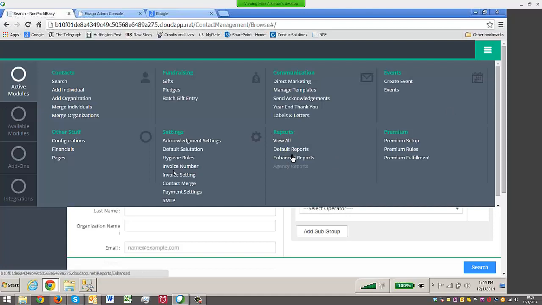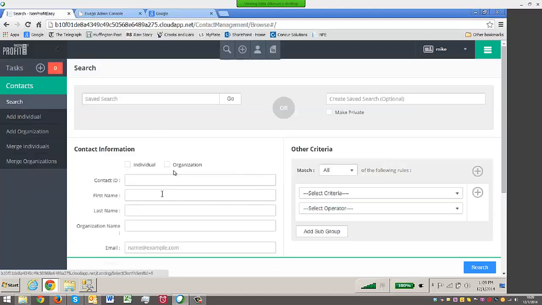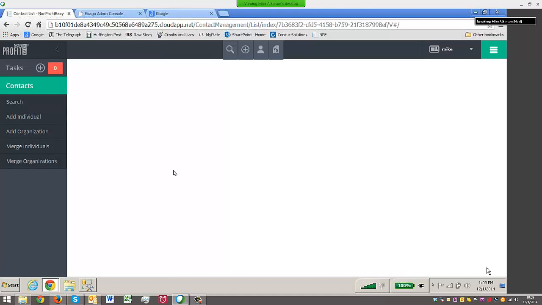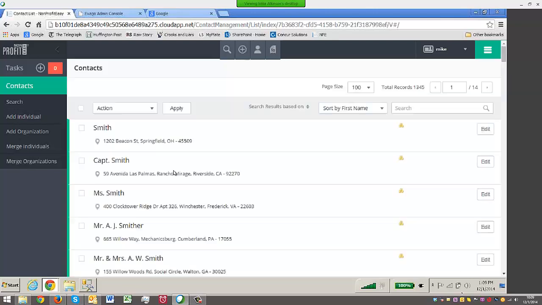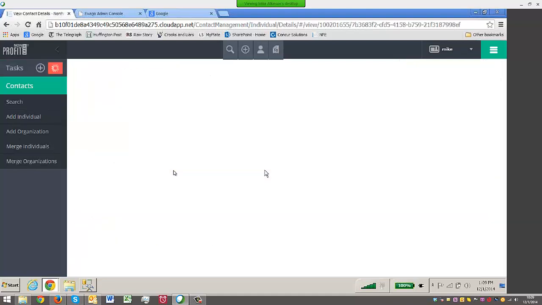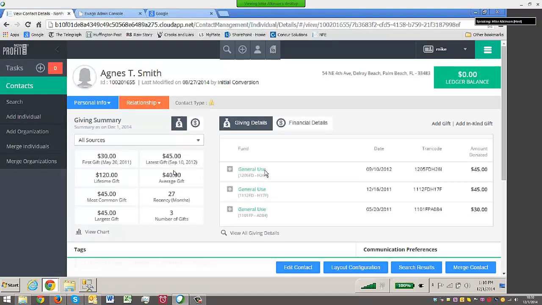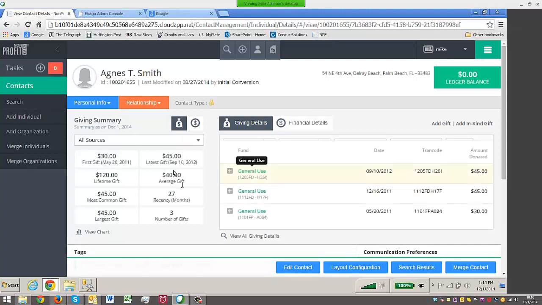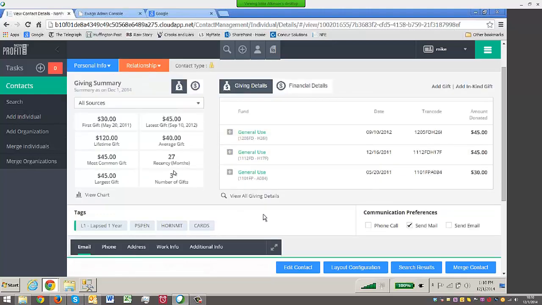But before we get there, I want to talk about some of the other items that we have or intend to have available. I'm going to go back to my search screen, and I'm just going to pull up a user. We can search by names and other information, plug in account numbers. And when I pull up this search, here's a whole bunch of people with the last name of Smith. And I just want to pull up the contact record here, so that we can see Agnes T. Smith has some giving history and a relationship with the organization.